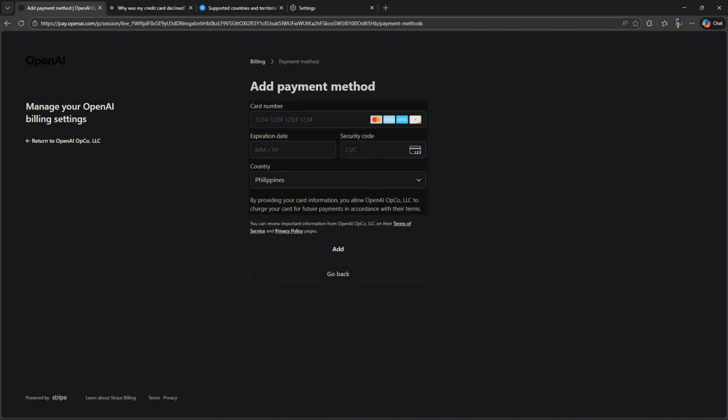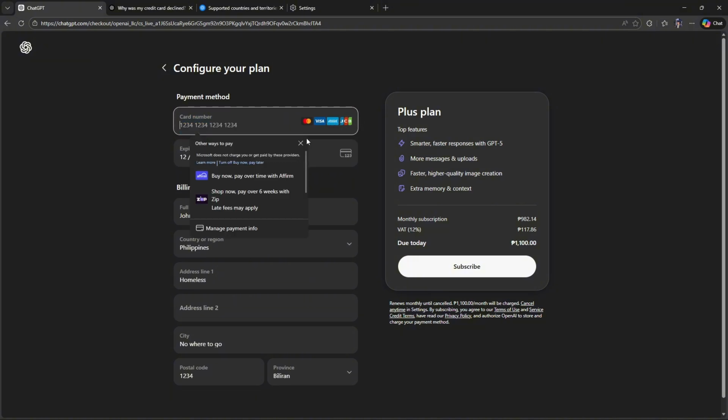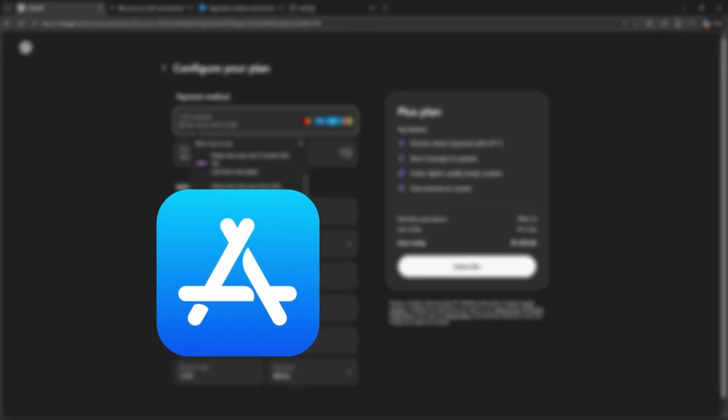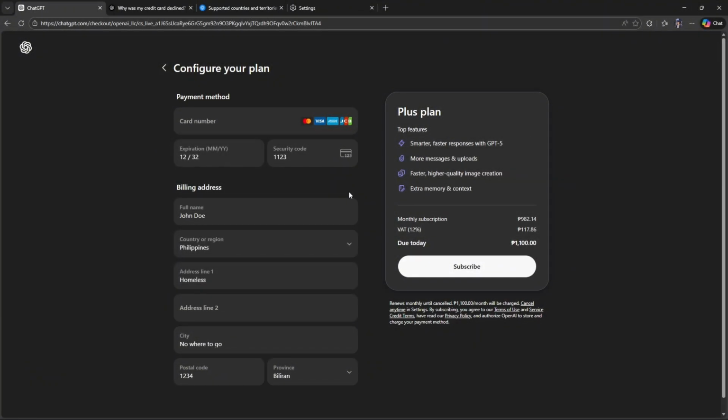One more thing to remember is that ChatGPT billing can depend on where you subscribed. OpenAI says subscriptions purchased through the web are managed differently from those purchased through the iOS App Store or Google Play. So if you subscribed on mobile, your payment method may need to be updated through Apple or Google instead of directly inside ChatGPT.